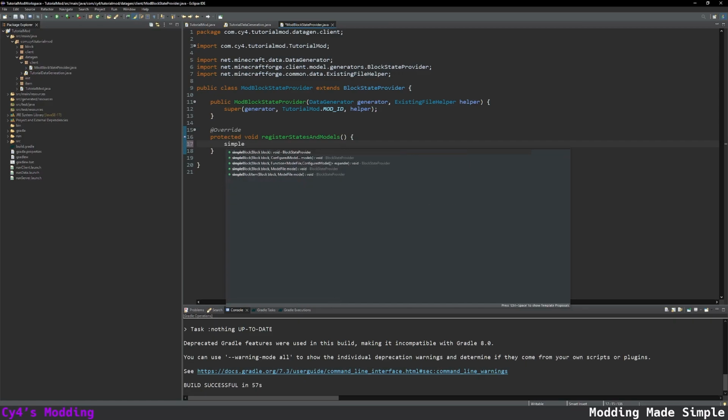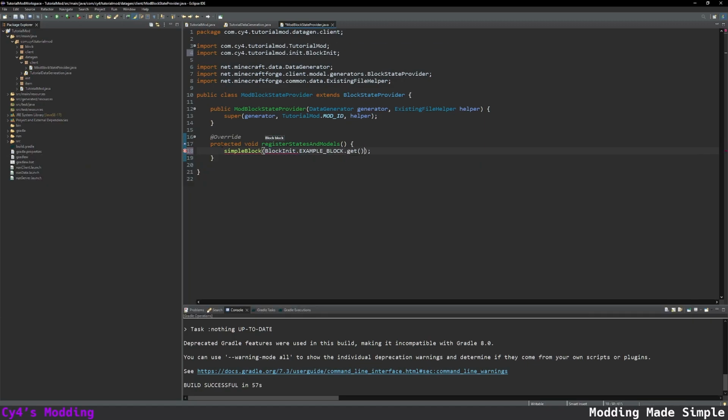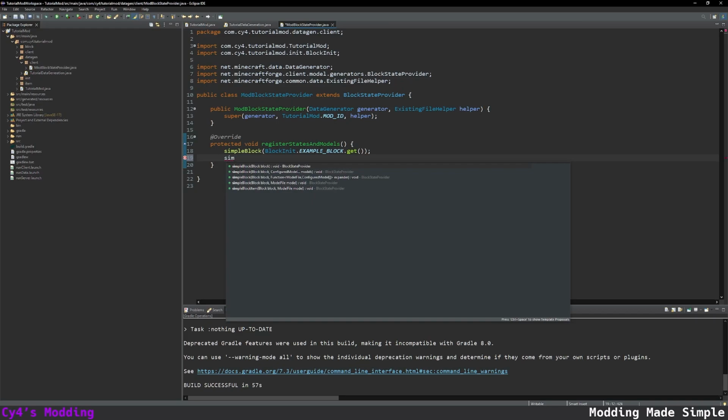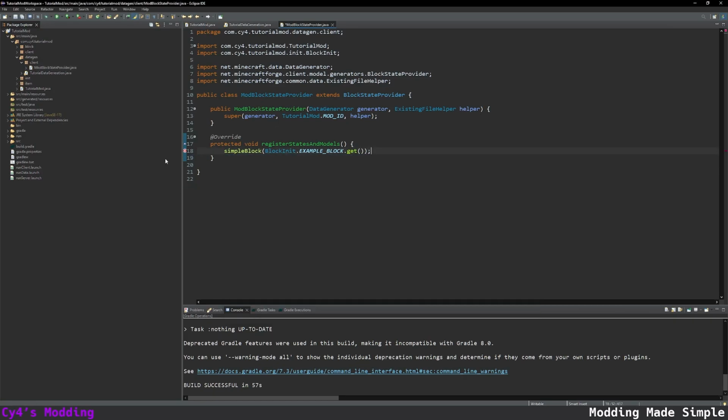So I'm going to start by creating a simple block, and this block is going to be BlockInit.EXAMPLE_BLOCK.get. And all this is going to do is generate a simple block state for our example block. And you can see there's other things that you can override, including configured models and custom model files, but we're not going to do that in this video, otherwise it will be very long.